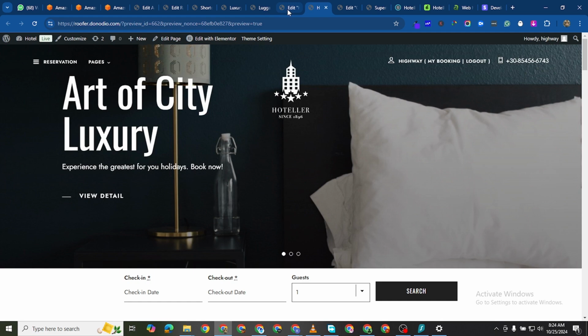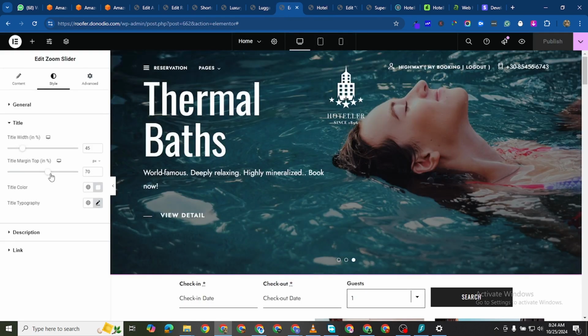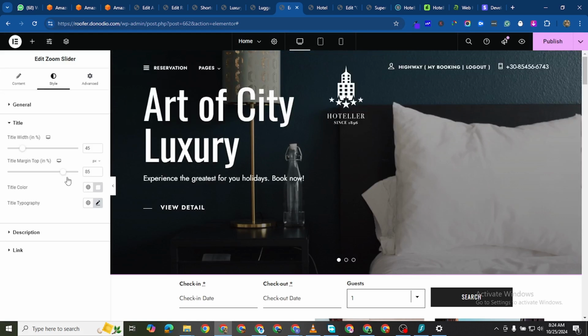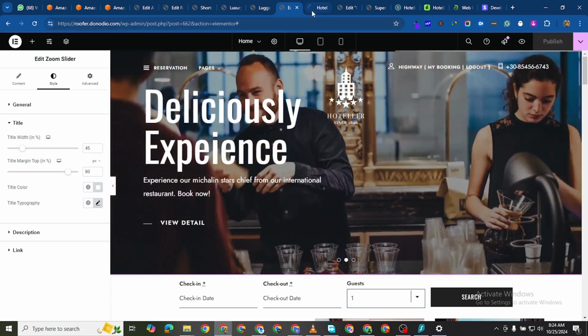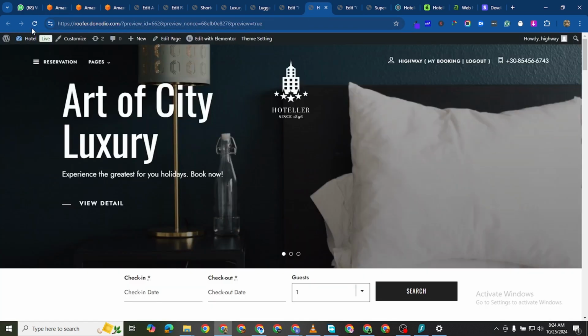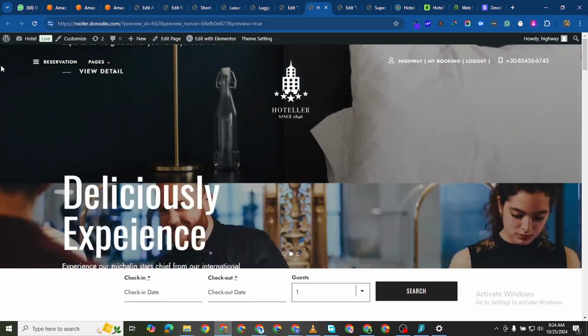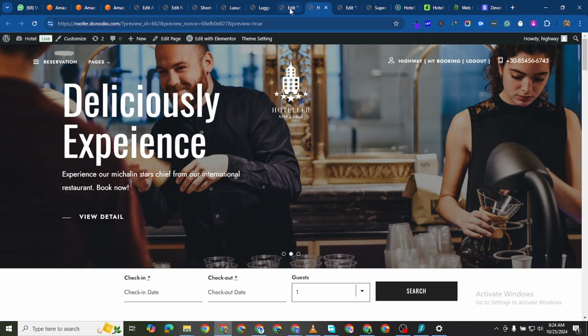And you see, we can still go further. Let's say we make it 90. So it's now sitting well. And if I reload my page, I think I like it the way it is. It's now showing well, and it's sliding and showing us its pictures.